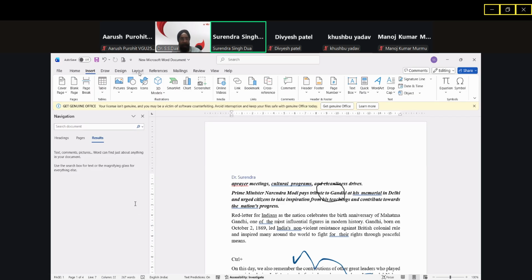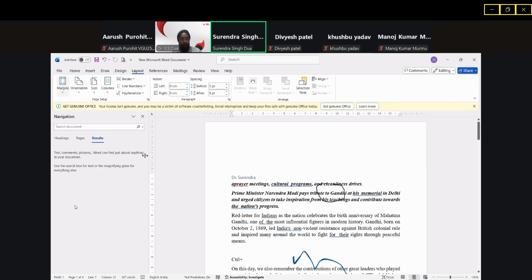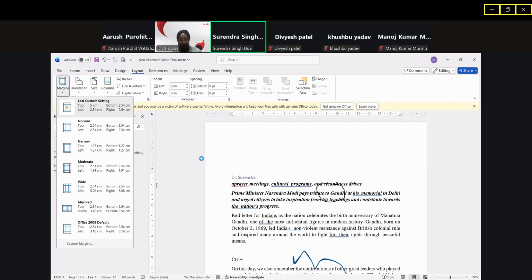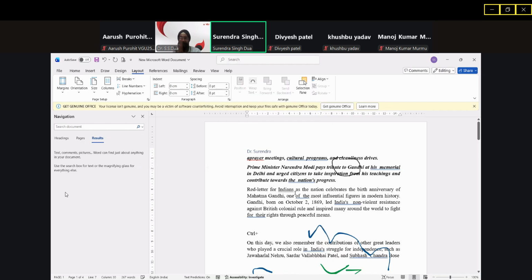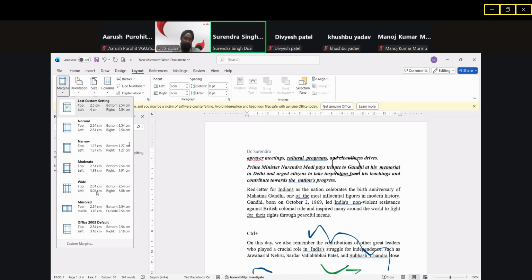Now, if I want to go to the custom margin and in place of 5, I want 2.5 only. But more space on the left side, because sometimes for spiral winding I require more on the left side. So select 4 centimeter, you can see it is 4 centimeter on the left side, same as the right side and same as the bottom. It is called a custom margin.